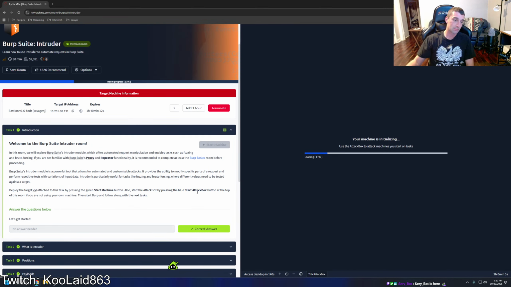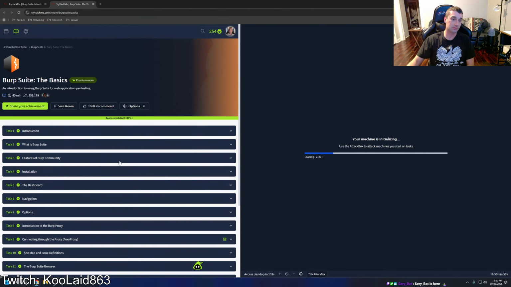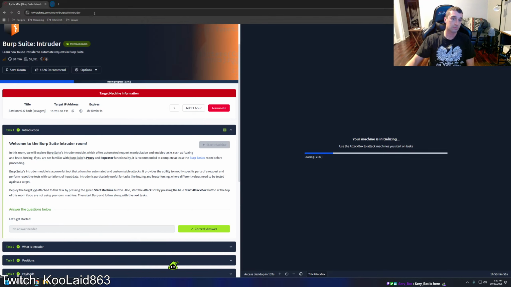Burp Suite's Intruder module is a powerful tool that allows for automated and customizable attacks. It provides the ability to modify specific parts of a request and perform repetitive tests with variations of input data. Intruder is particularly useful for tasks like fuzzing and brute forcing, where different values need to be tested against a target. Deploy the target VM.